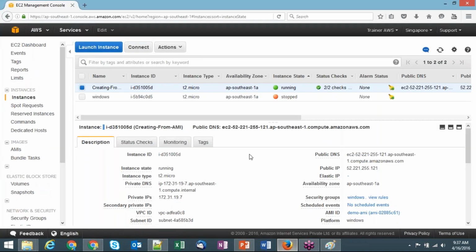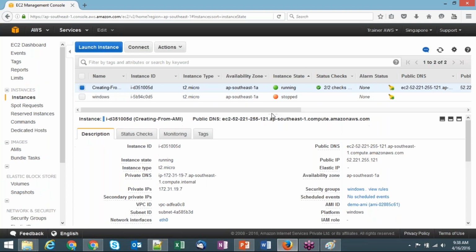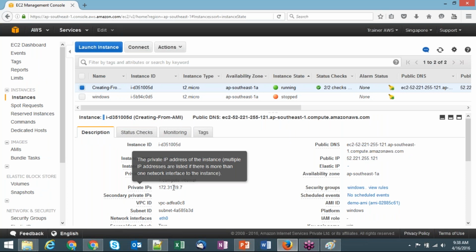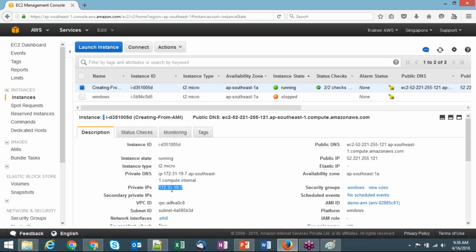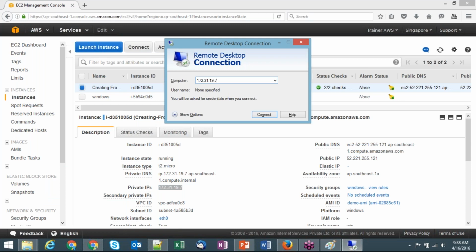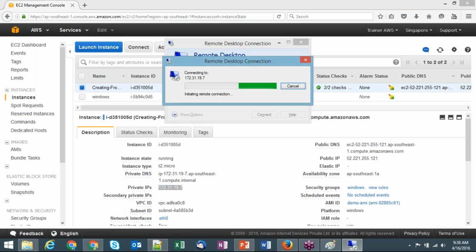If you select some instance and see the details down below, you can see the public IP mentioned here as 52.221, and also the private IP mentioned here as 172.31.19.7. We see the server is in Singapore, and the private IP address is unique within the LAN and will be accessible within the LAN. So we'll try to access it with the IP address 172.31.19.7. We see that's a private IP address.